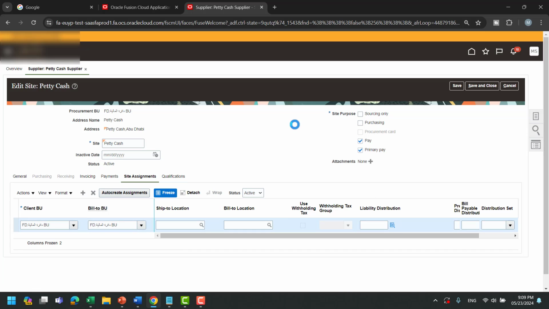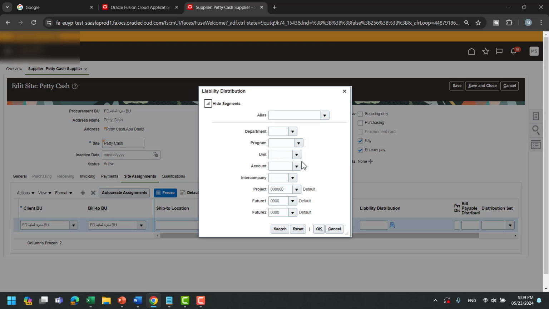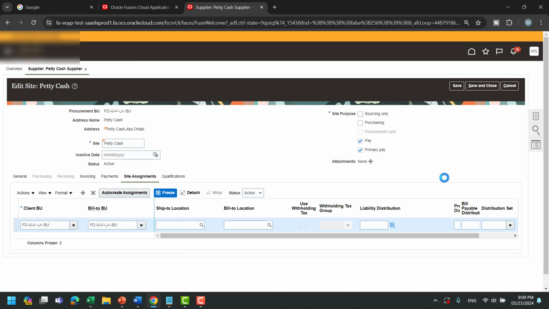You can open the liability and assign whatever specific liability account for only petty cash suppliers. And again, this is up to your business requirements, if they are going to assign a specific liability account for petty cash suppliers. Once you define it, that's it. Save and close. Again, save and close, and done.